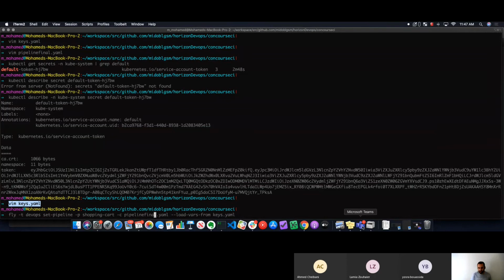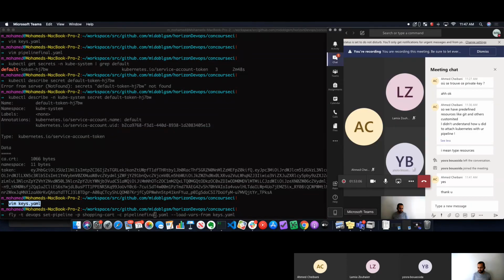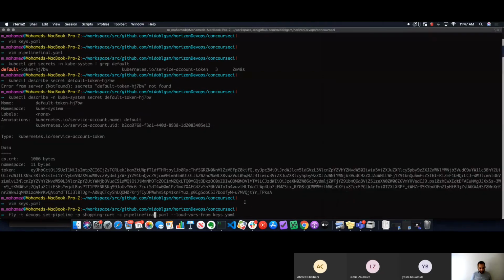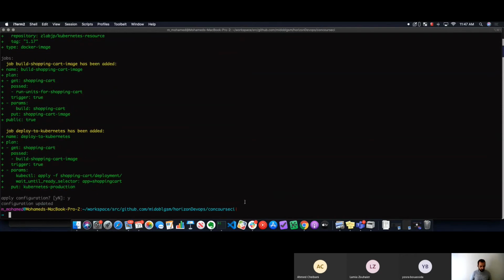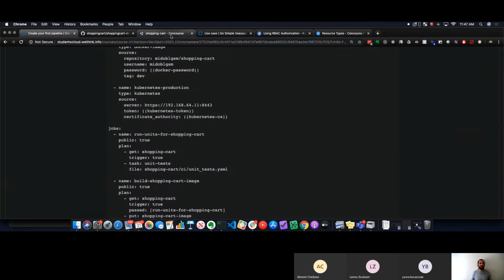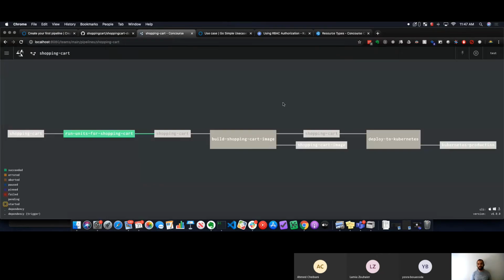Any questions regarding that before going to the exciting part of deploying this? All right. Then all we need is to hit enter, and we should be able to see. This is asking me to validate if all the changes make sense to me, and this is what I'm expecting. Then yes, and this will apply the changes to my pipeline.